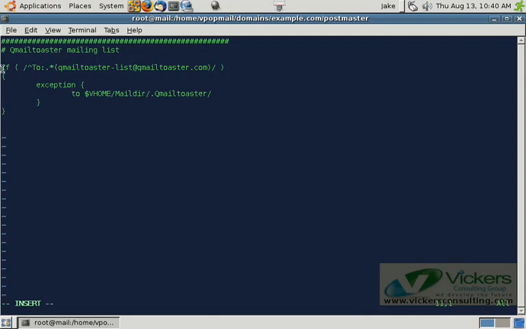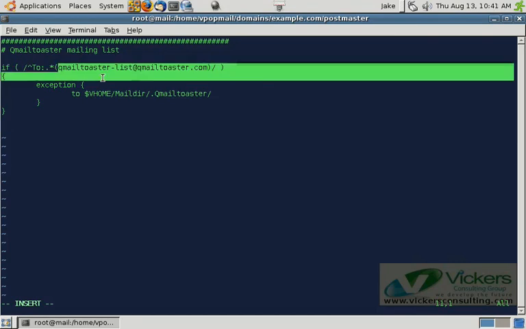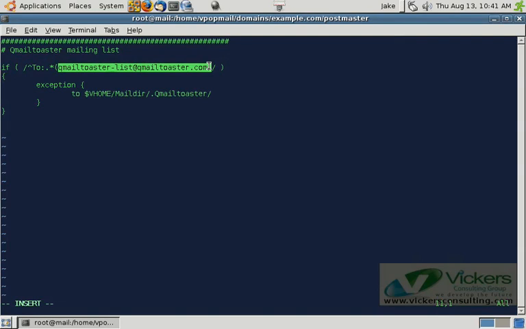And here, the way this script reads is when a message comes in, if it is to Qmailtoasterlist.com or Qmailtoaster-list at Qmailtoaster.com, we're going to break the natural delivery path and create an exception. And if the message matches this to, we're going to move it into the user's .qmailtoaster folder. Because if you've played around with the folders at all, you realize that when you create a folder in IMAP or in webmail, which is just an IMAP client, it does create the folder, but it always puts a period in the front of it because it's actually a hidden directory.